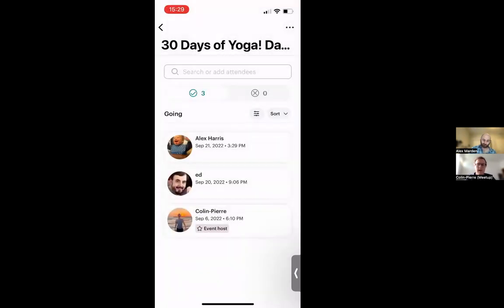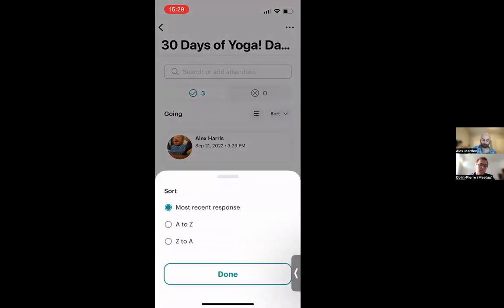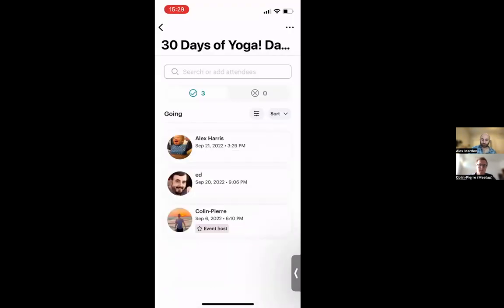We also have a filter and sort option. So this filter, you can filter by if the member is a host or if they will be bringing guests. And then if you want to sort, you can see who has responded most recently or RSVP'd most recently, or alphabetically. Okay. And then of course, if someone was going, so let's make Alex not going, you'll see that she's here in the not going tab.